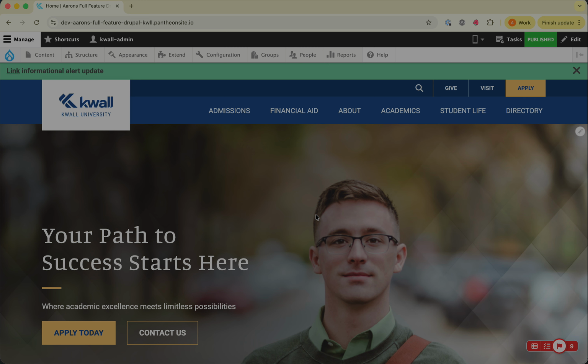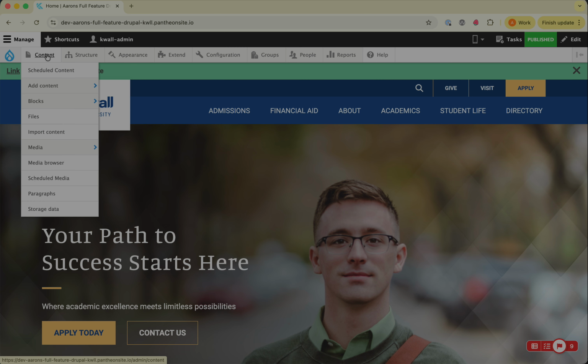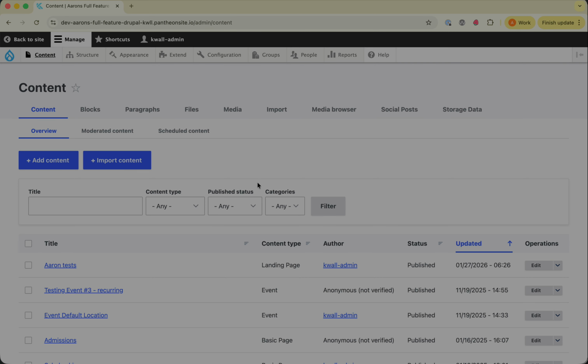Today we're going to be talking about Acquia and adding a media with text component. To start, we are going to go to our content tab. From here, we could either edit a piece of content or create a new one. For the sake of our demo today, we're going to edit an existing landing page.